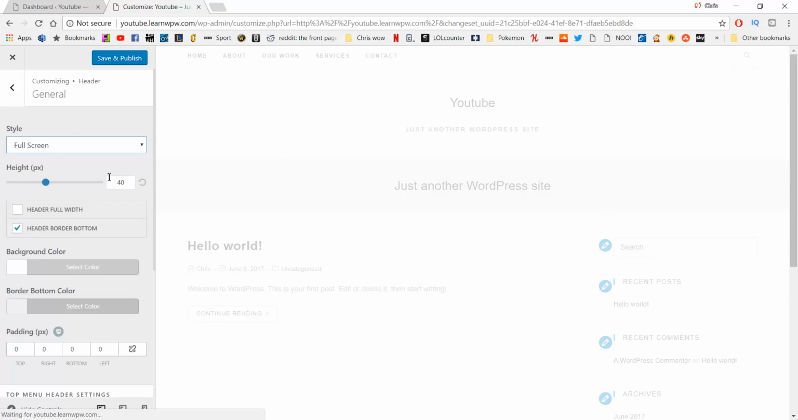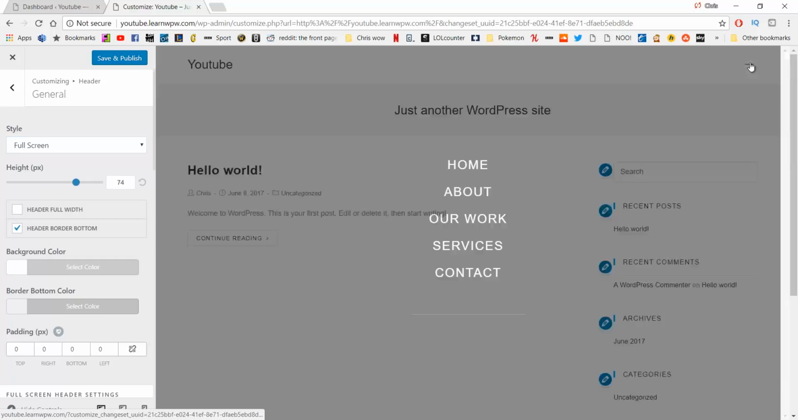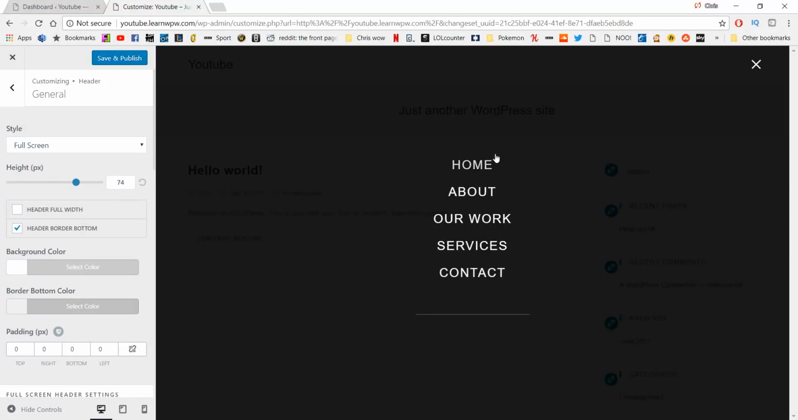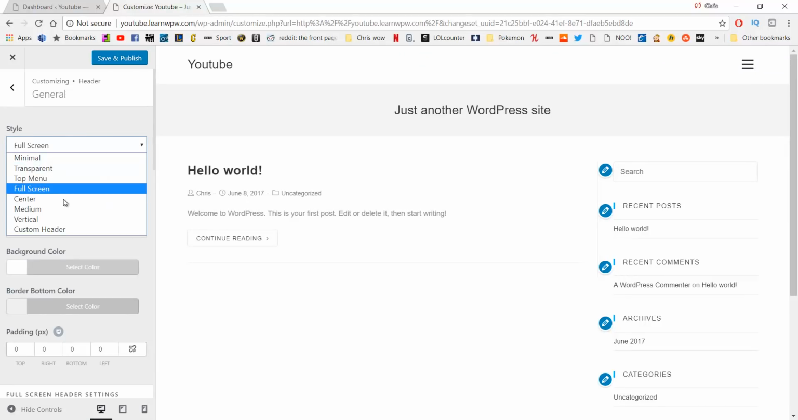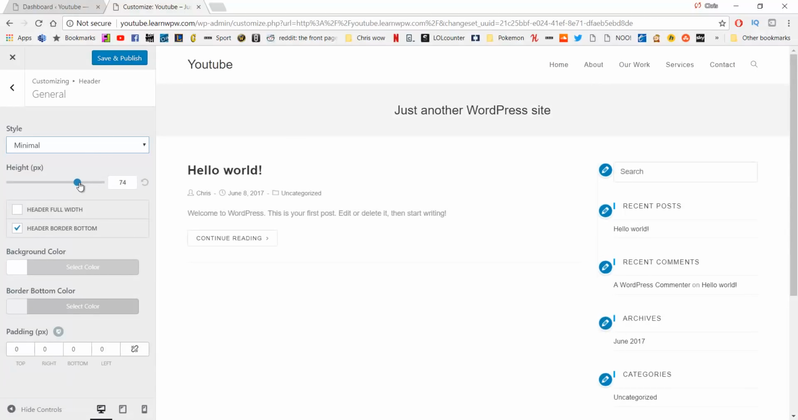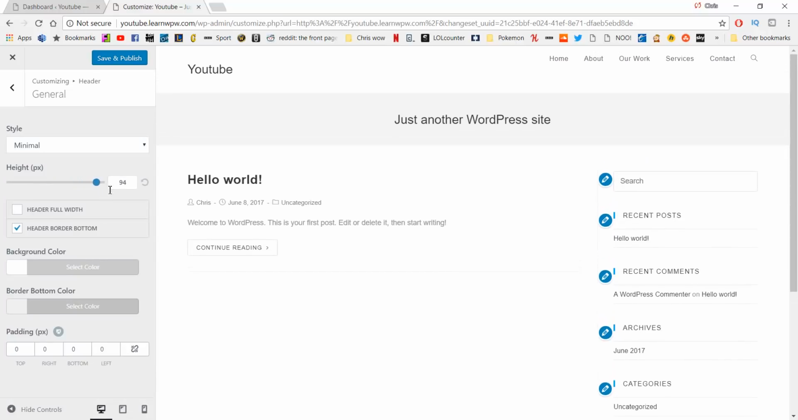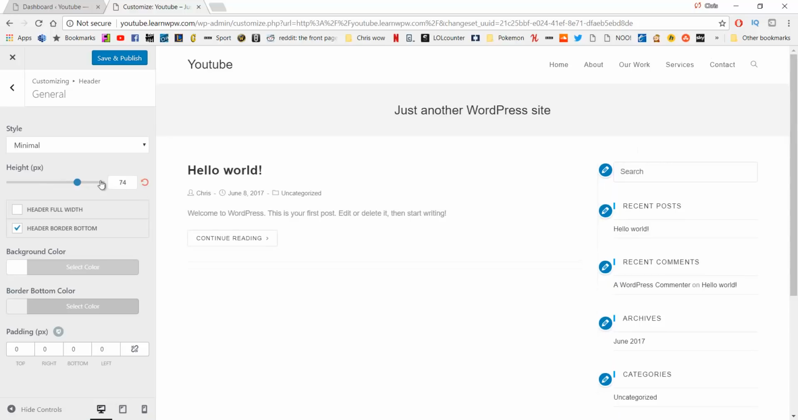Let's have a look at that. So when you click on this, it brings a full screen menu up. That's something that some people like, but not myself. I'm not going to be using that. Also, you can center it, medium, and vertical, but I'm just going to keep that at minimal. And you can also change the height. Don't mess around too much. You can see how it just moves up and down, and this little button here will set it back to the default. Here, this will give you full width if you wanted that. I prefer it not.